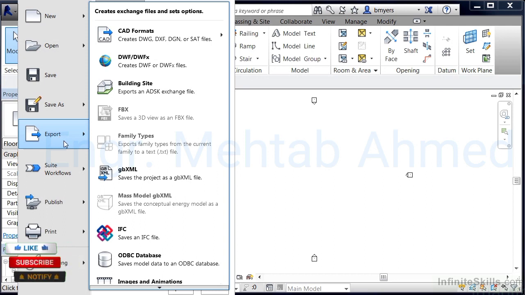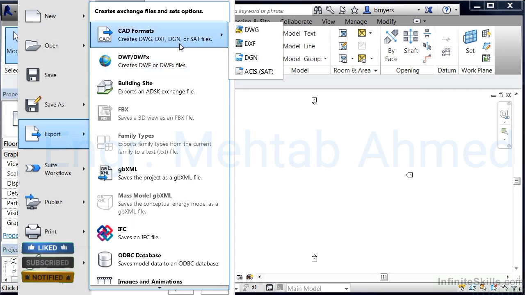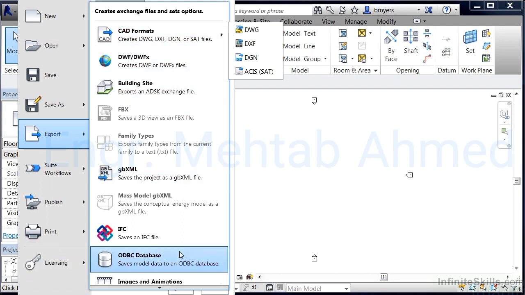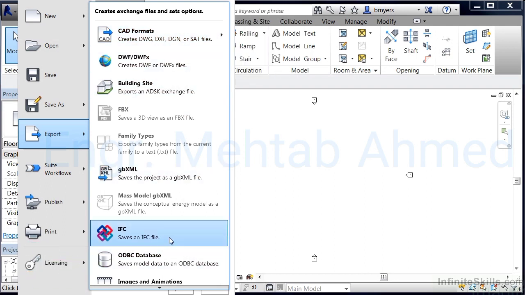There's Export. This allows you to export out your Revit information to DWG files, DGN files, and those same IFC files I was talking about earlier. So if someone is using other programs other than Revit, they can then utilize this information.